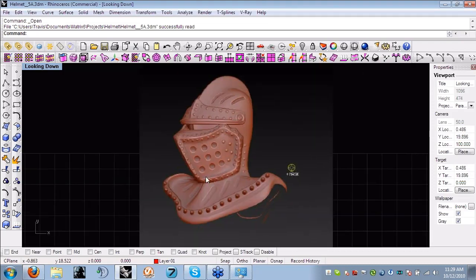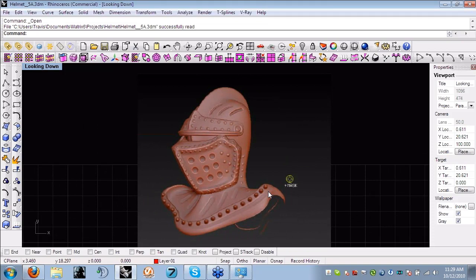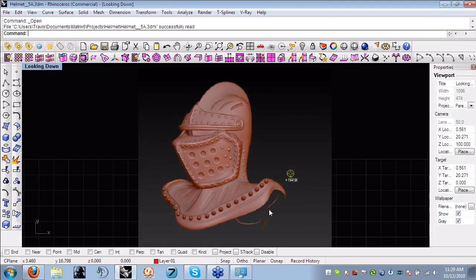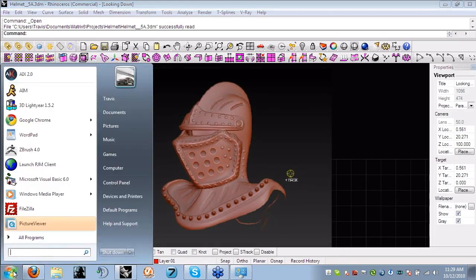Travis, do you happen to have ZBrush on the computer that you're on right now? I do. I know it's trivial, but could you actually just show how to export a T-spline in box mode and bring it in there? Sure.